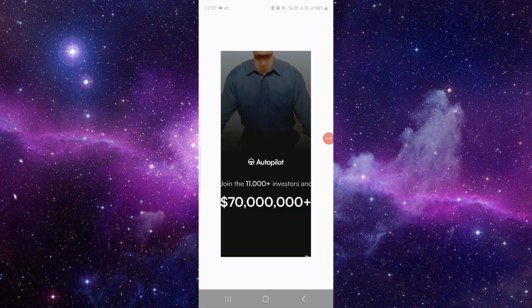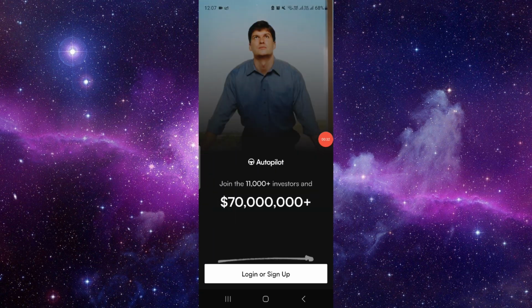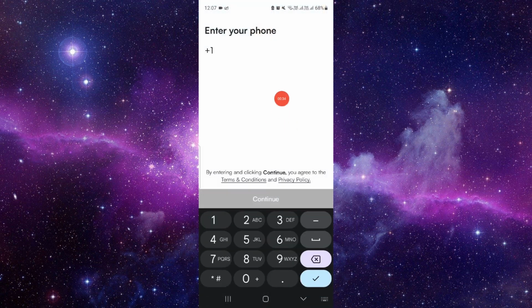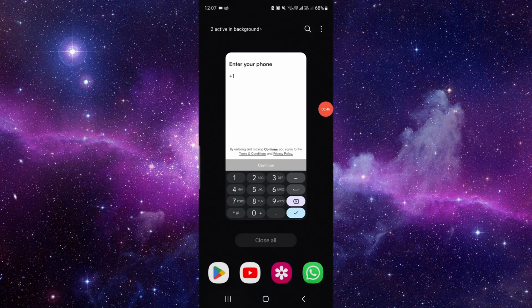If you open this app, I have installed the APK. If you click on login and sign in, you can't, because they ask you for only US numbers. So by the way, you cannot use the app outside of the US. So this is the conclusion.